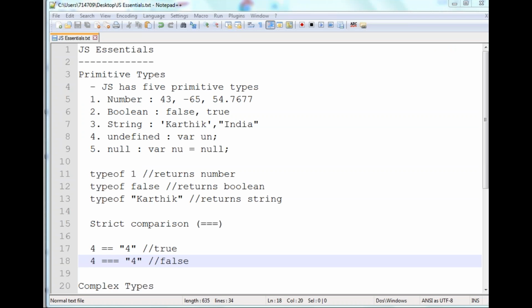Okay. So now you have a clear understanding of the JavaScript primitive types. It has 5 types. We have one complex type as well. That is nothing but an object. The object, like in other programming languages, is the base type. All the types are derived from this type in JavaScript.